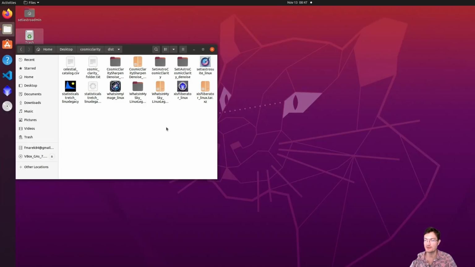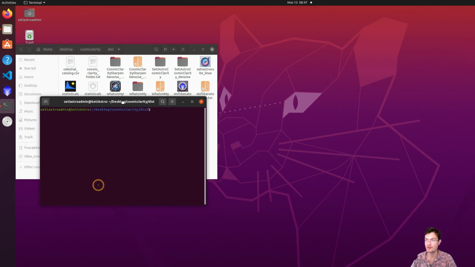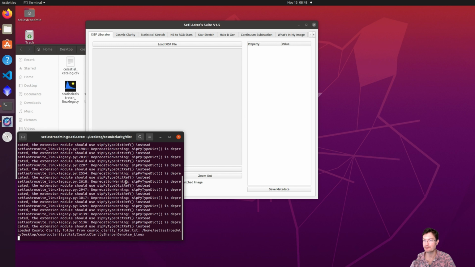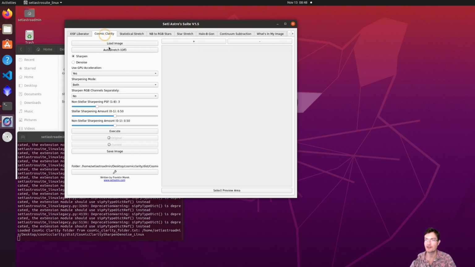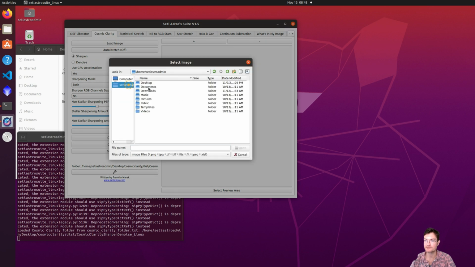For you Linux users out there, instead of just double clicking the program and running it that way, I do recommend running it in a terminal. The reason being is those other terminals that open in Windows to show you the progress for Cosmic Clarity and a few other things, they don't open in Linux like that. So the only way to do it is really just open it in the terminal. You will get some deprecated warnings. Don't worry about those. It has nothing to do actually with this. But now you can go ahead and run your Cosmic Clarity.